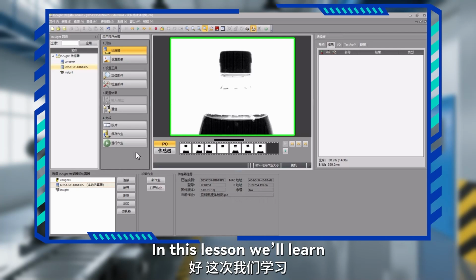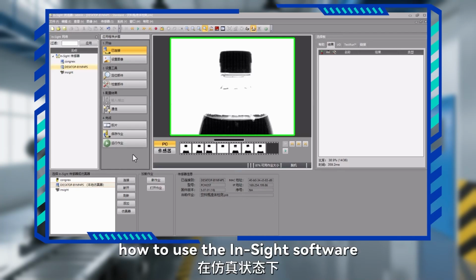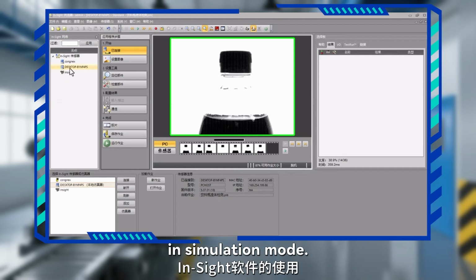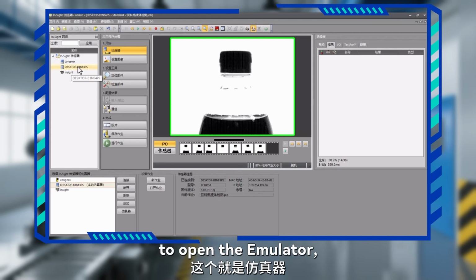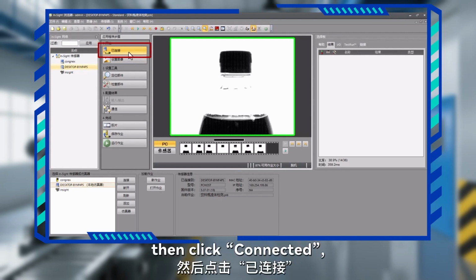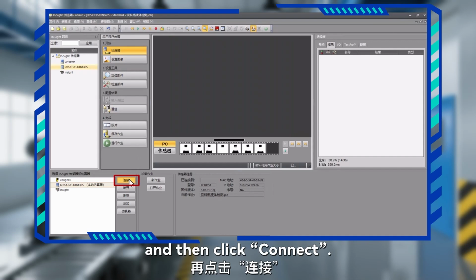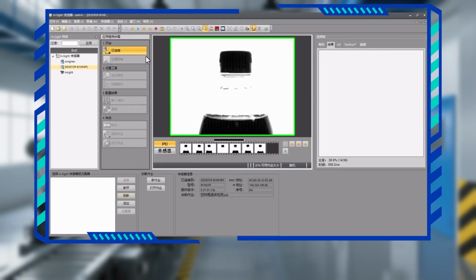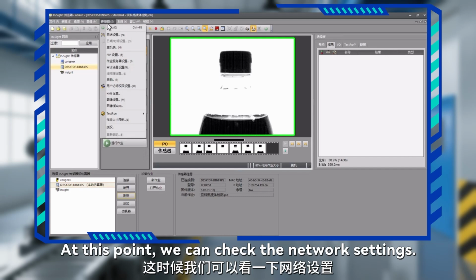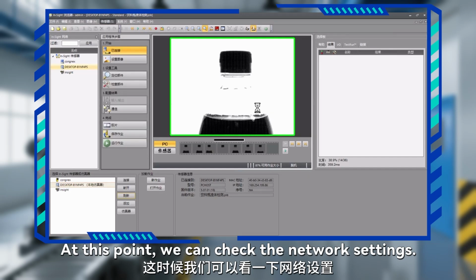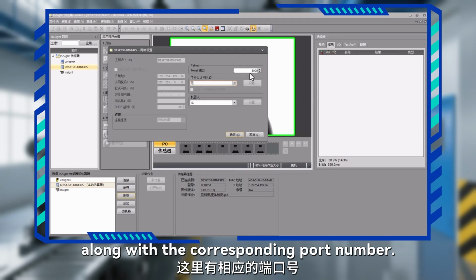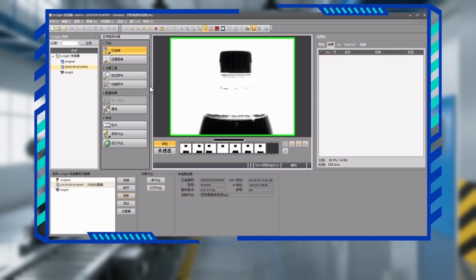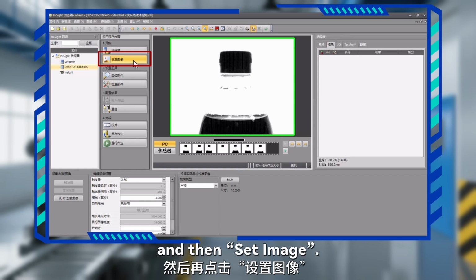In this lesson, we'll learn how to use the Insight software in simulation mode. First, click this icon to open the emulator. Then, click Connect it and then click Connect. At this point, we can check the network settings. The default IP address will appear here, along with the corresponding port number. Click OK, and then Set Image.